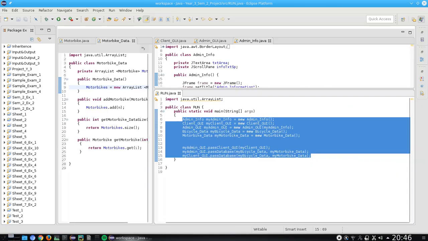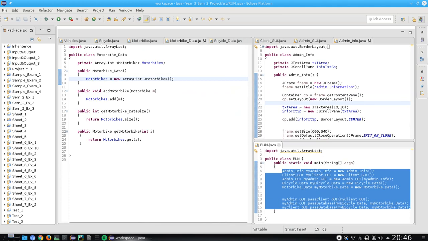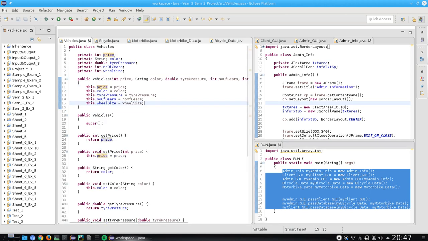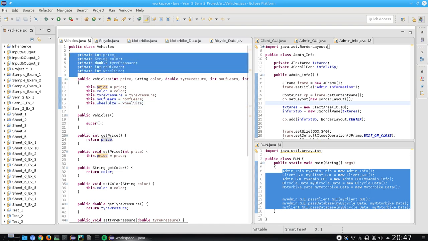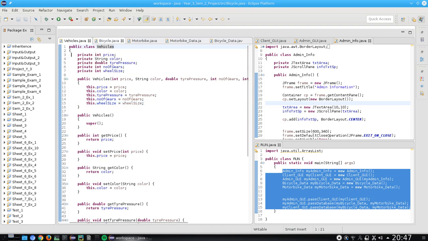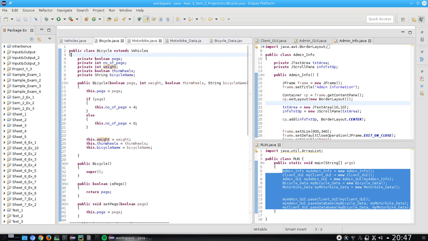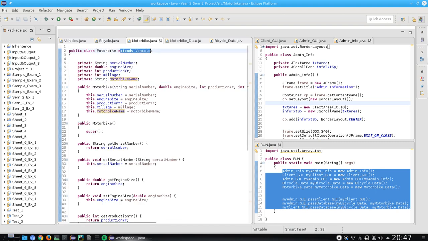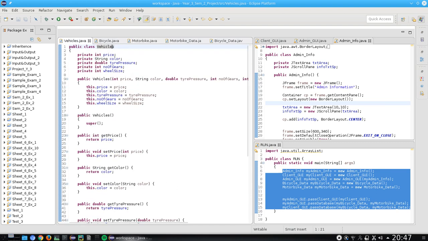Hi there, today I'm going to show you my application which is based on hiring or renting bicycles or motorbikes. This application contains inheritance, input, output, and classes and objects. Vehicles is a superclass that contains common information for both classes, which are bicycle and motorbike. Both of these classes are extending vehicle, which is the main class, the superclass.